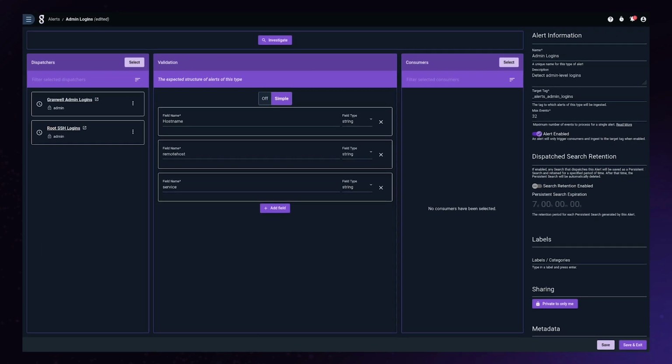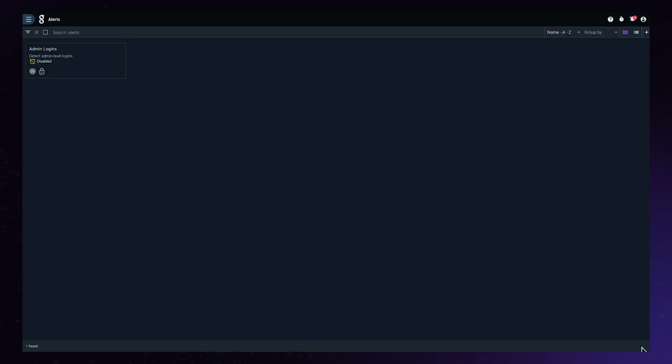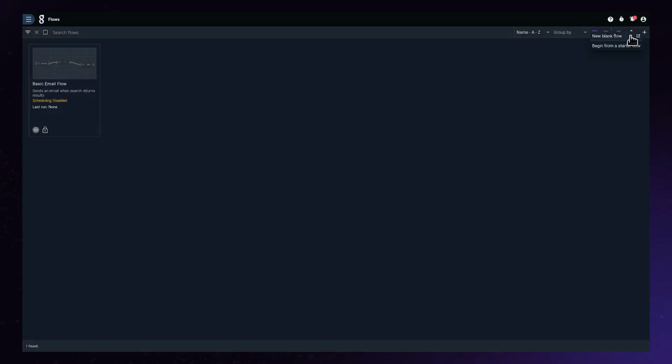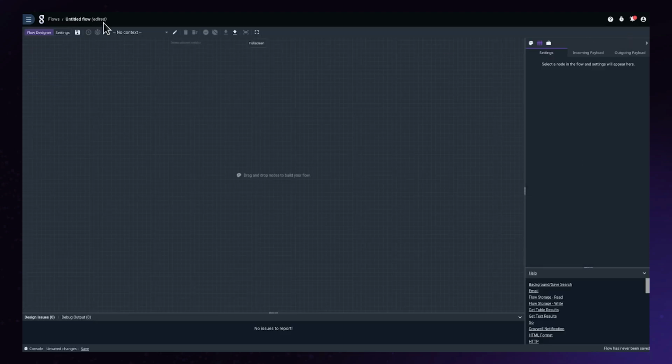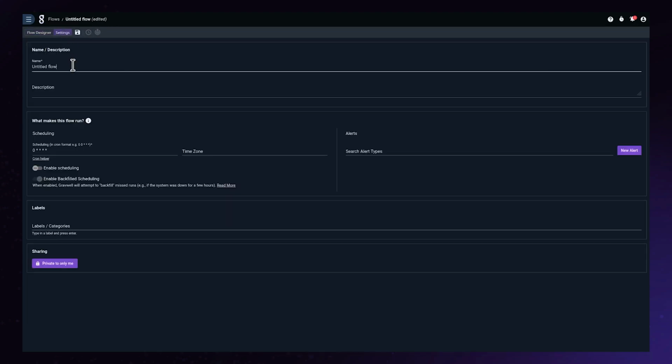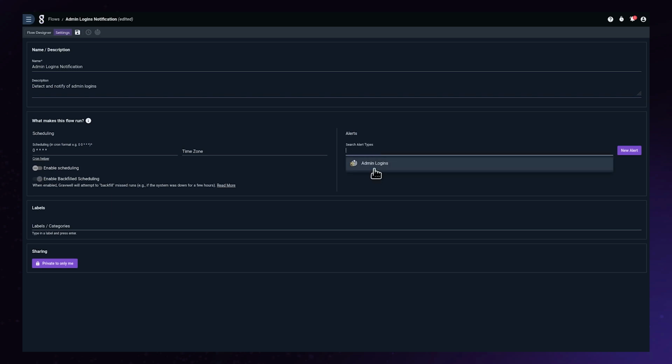The best reason to define a schema is that it makes it easier for us to now build a consumer flow for this alert. First, let's disable this alert so that the alert doesn't trigger until our flow is ready. Now let's create a new flow. We'll start with a blank flow. We'll name this flow admin logins notification. Give it a description. And then we'll associate it with that newly created alert.